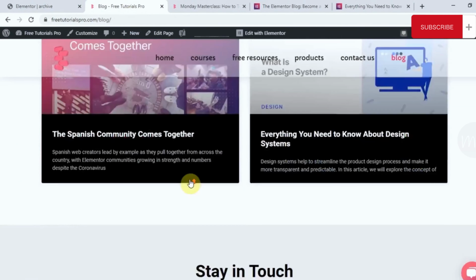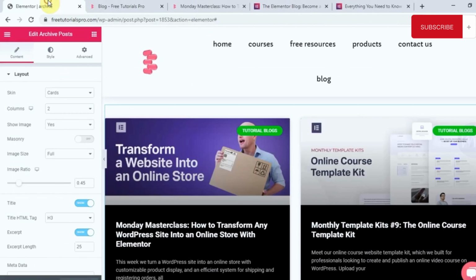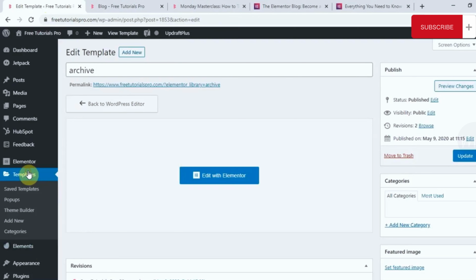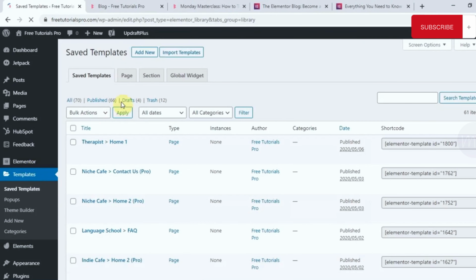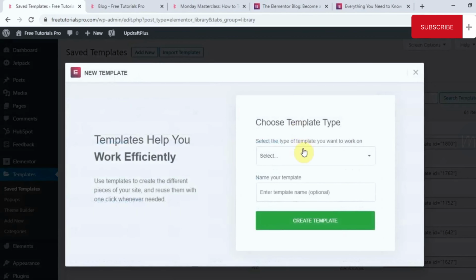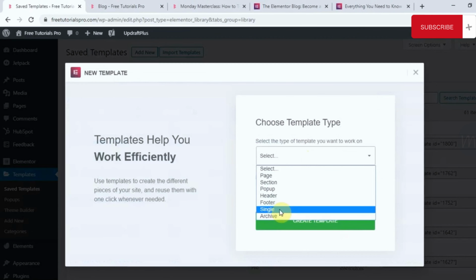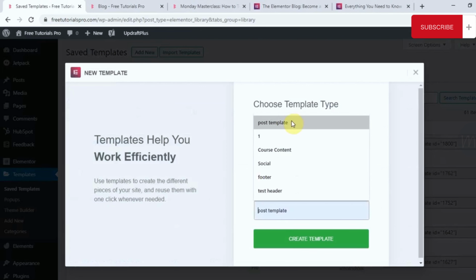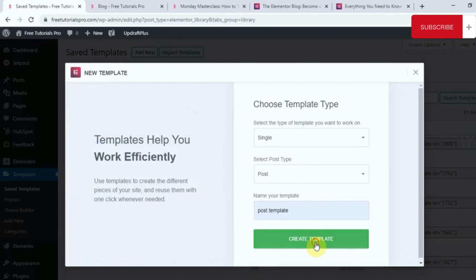Now let's go to the single blog post page. Now this is how it is looking right now. Let's just have it changed. I'll go to the dashboard. I'll come to templates again. And I'll again create add new, select single this time. And what type of post do you want to create a template of? Let's just choose post, and let's just choose a random name, post template, and create.